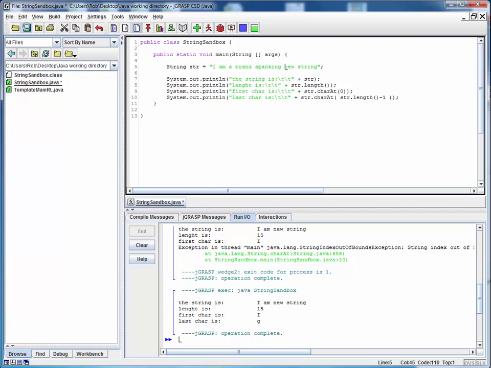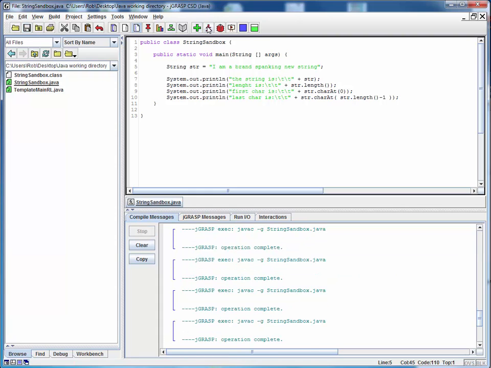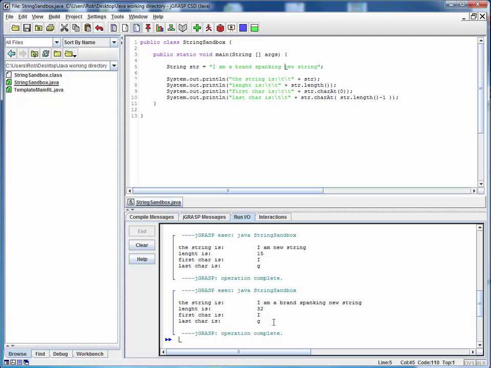No matter what the string is, this will always give us the right result for any length string. Okay, what about manipulating the case of the string? That's a job for the toUpperCase and toLowerCase methods.